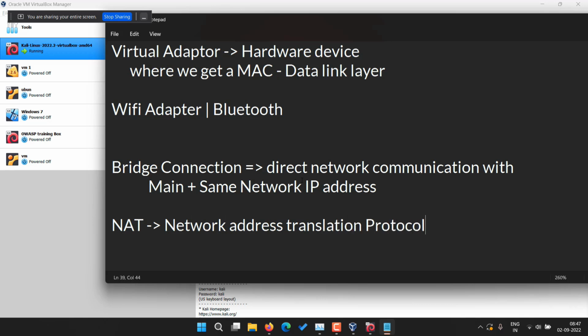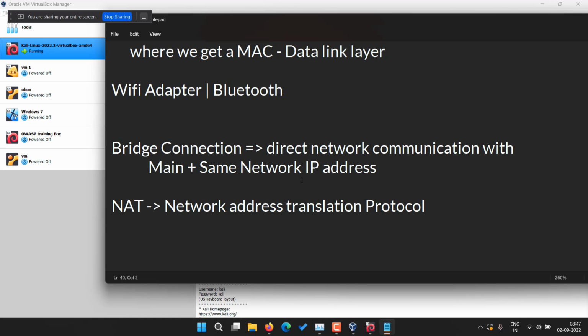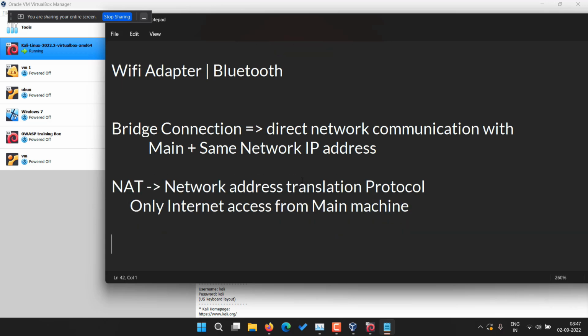Protocol. So it will have only internet access, which you will get from the main machine. That's it. No direct communication. The IP address will be different because here the IP addresses are provided by the DHCP server, which is running off its own software. Maybe you are using VMware, maybe Oracle VirtualBox. So that will be created by that software.